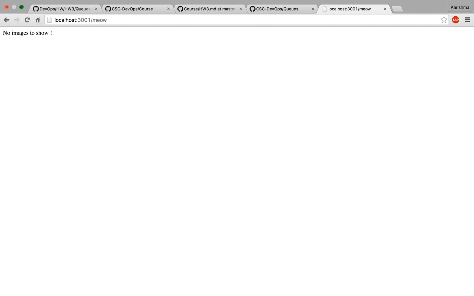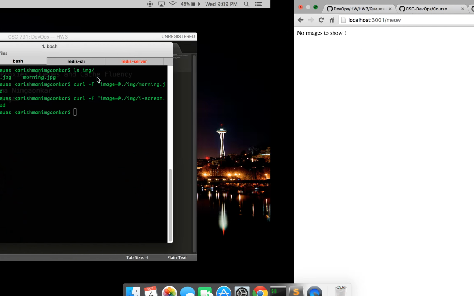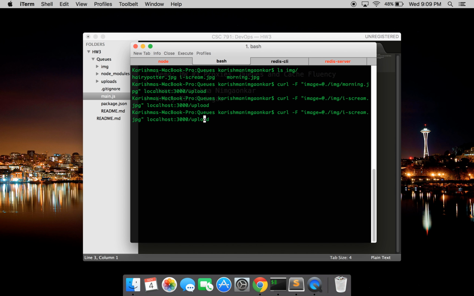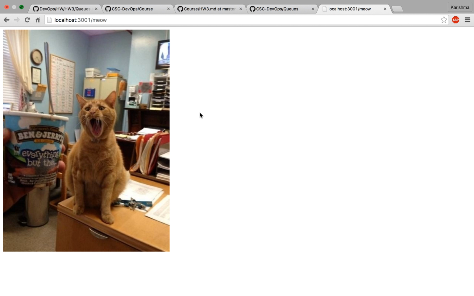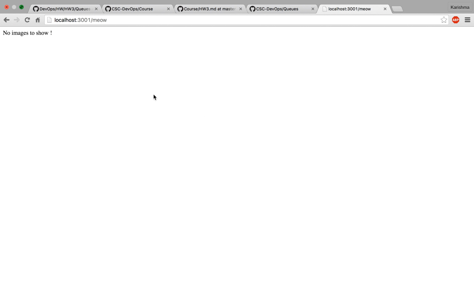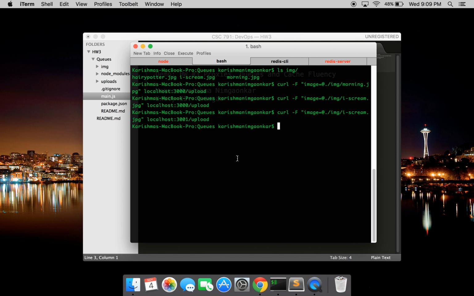Again, if I try to do meow, there would be no images to show. And now instead of 3000, I would upload it to 3001. I'm just uploading one image. So this image is being displayed here, which is ice cream.jpg. It would be deleted from the queue, and then you would get no images to show. So this was as far as the 2 instances of the server were concerned.